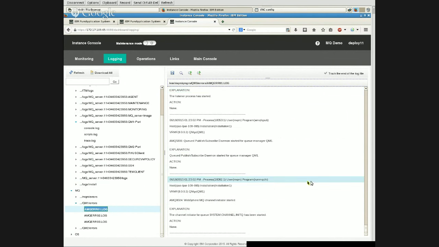So you can just kind of go in there and click, look at the log, cut and paste whatever you need in there. It just makes it a whole lot easier to manage either lots of queue managers or lots of machines. Yeah, that's good. And if you want to, you can even track the end of the log, so you can see errors or status messages for the queue manager rolling in there.